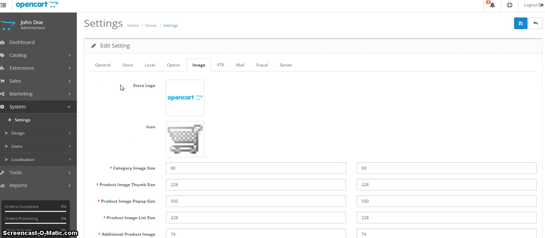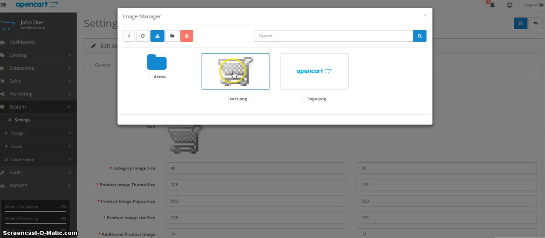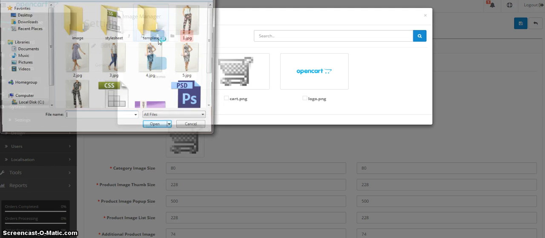Here we have relevant stuff to do with our image sizes, which again I'll go deeper into a further tutorial. But for the minute, let's change the logo for the OpenCart. So all we simply do, we're presented with a rather large banner here. You have create a new folder, obviously delete folder, refresh, and up to another level. But what we're going to do is we're going to upload a new logo. So we'll just click upload.